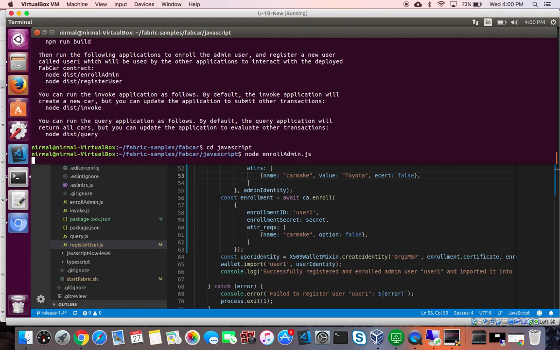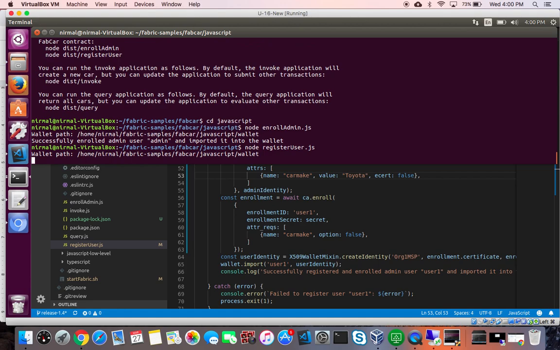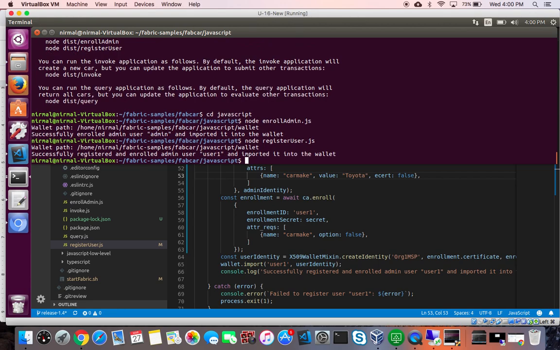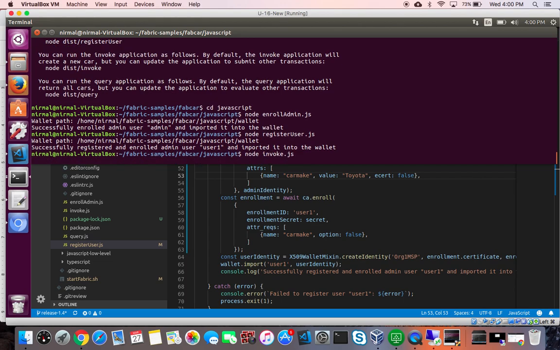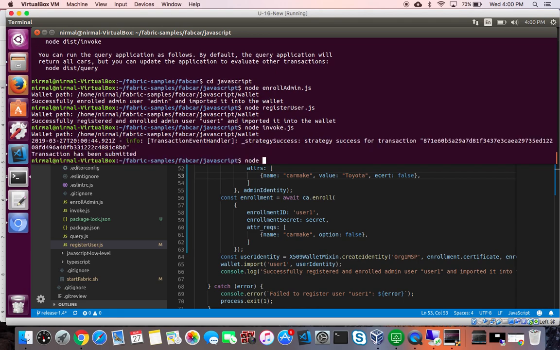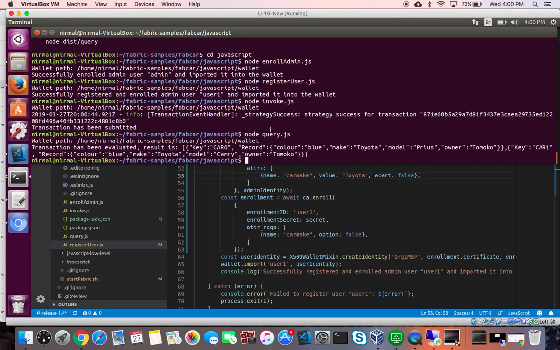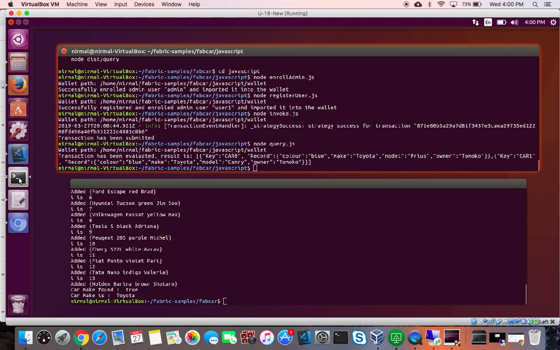node enroll admin, node register user. Now this user will be registered with car make equal to Toyota, and that attribute will be found inside the chain code because we have explicitly added it while enrollment. Query. So you can see the Toyota cars. Now let's check the logs.